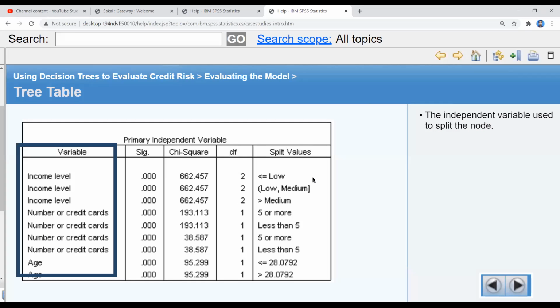This table is an important table. It shows the chi-square values with the p values, which are given in the second column, along with the degrees of freedom and the split values. So income level is the first variable, which is bifurcated into 3 levels, and then number of credit cards is in 4 different nodes, and we have 2 different nodes for age. Each independent variable has a very small p-value, which means that all of these variables are significant. So the insignificant variables are not shown here in this table. All values are significant.